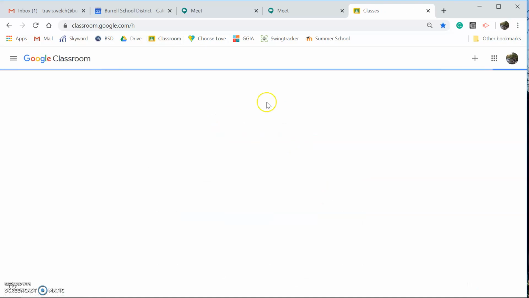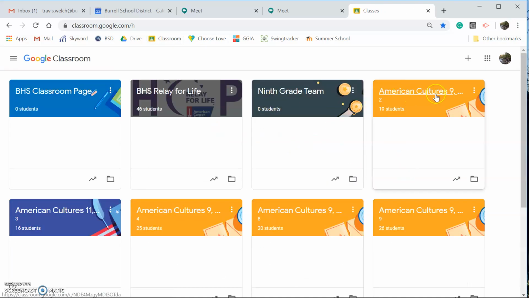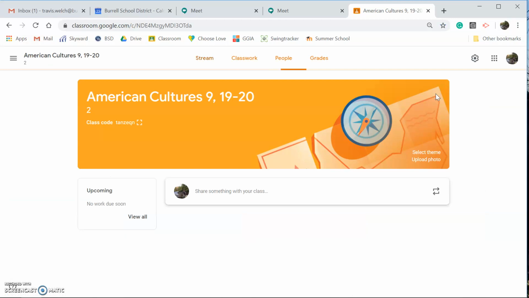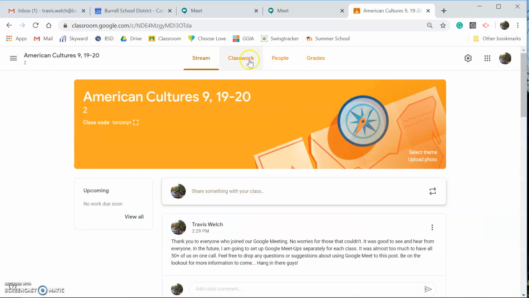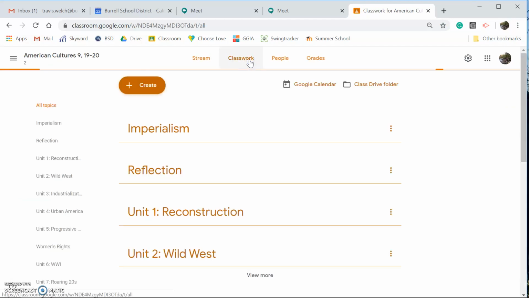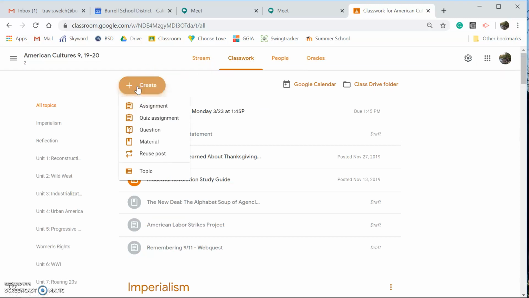So we're going to open up that same class we just wanted the meeting at. Okay, so that was my second period. I'm actually going to go up here to classwork, and I'm going to post a question. Now the reason I choose a question here is because if I just post a regular announcement, some of those students won't get notified for that.